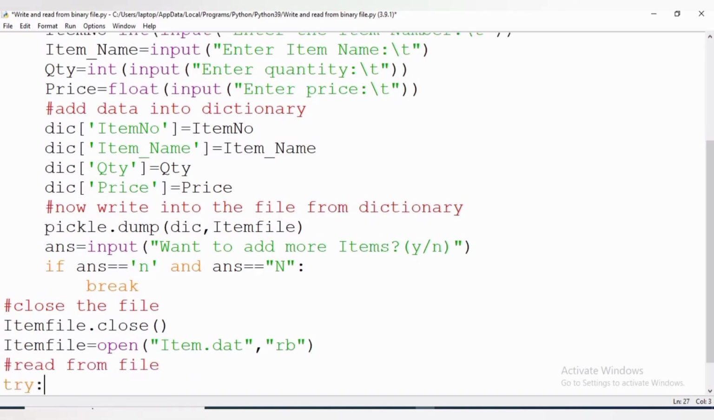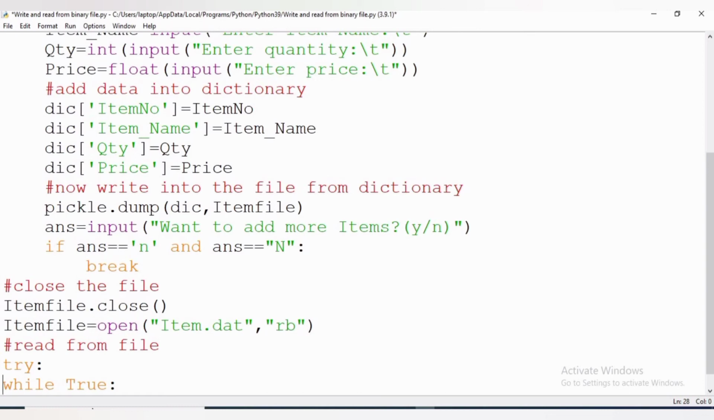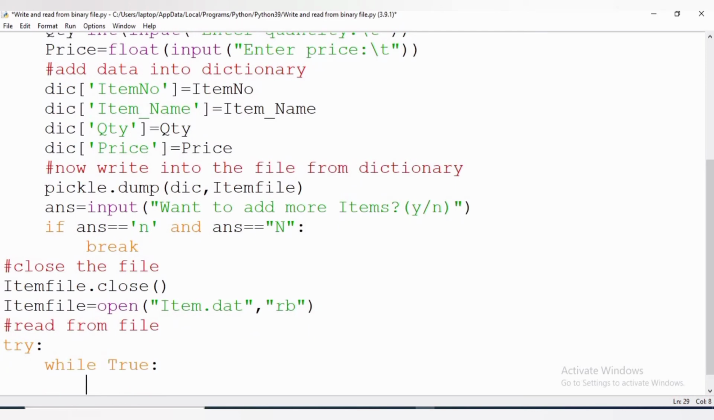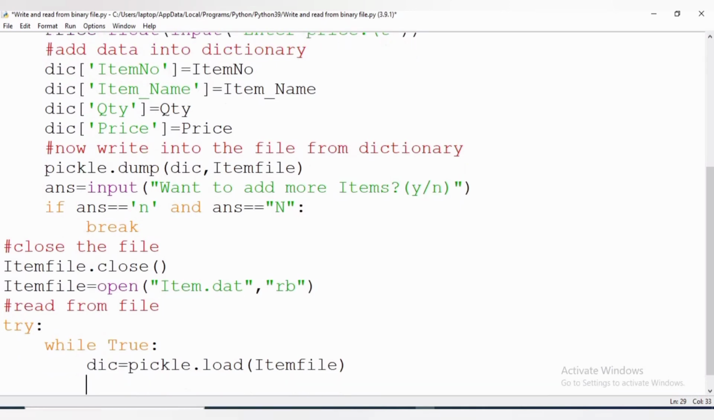Also, in an existing file, when the last record is reached, the end of file is reached. It will raise EOFError. To handle this exception, we are using a try and except block. While True, it will become false when the end of file is reached. dic = pickle.load will unpickle the object being read from the file. Here the file is item file and the object is dictionary.